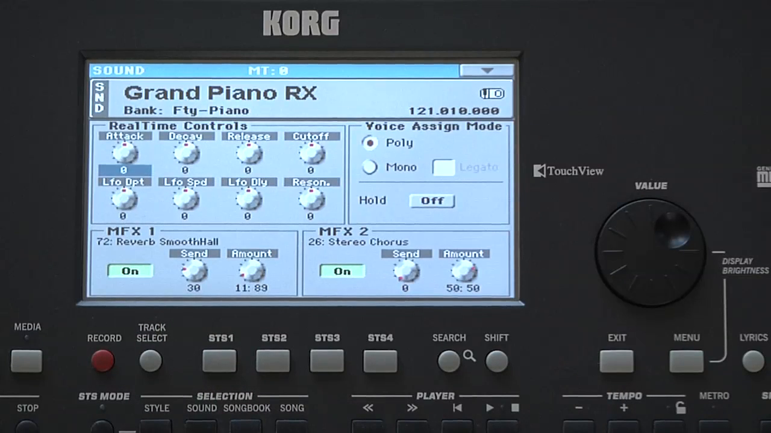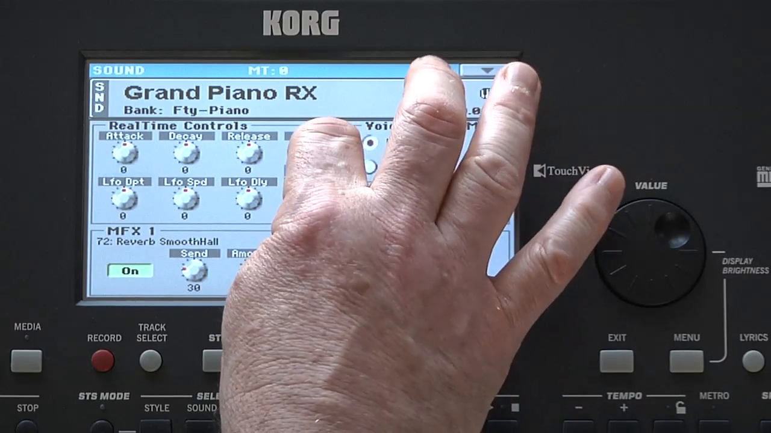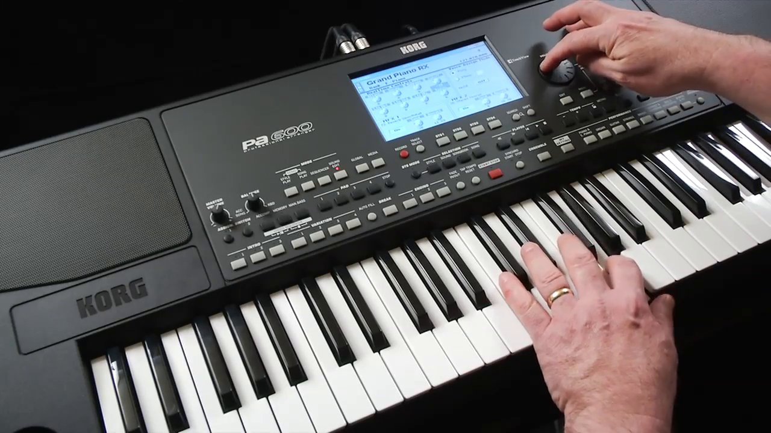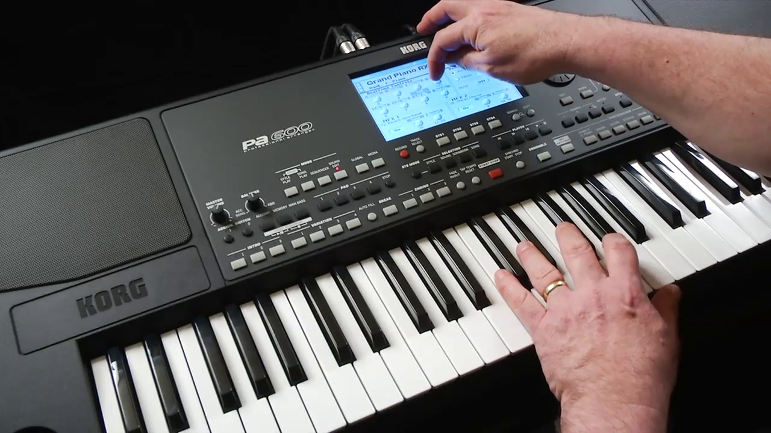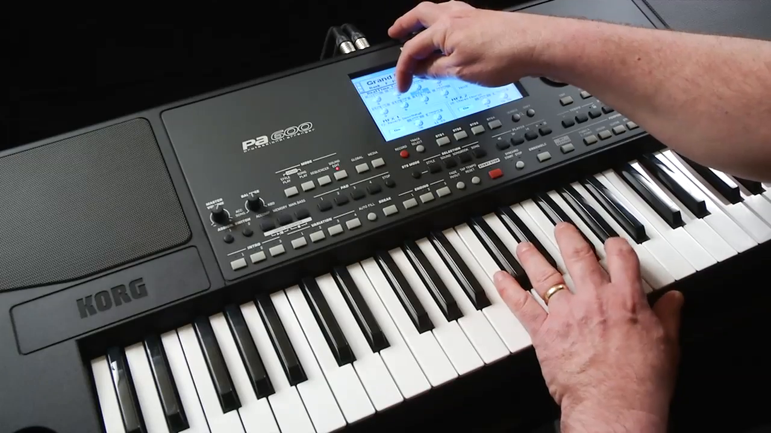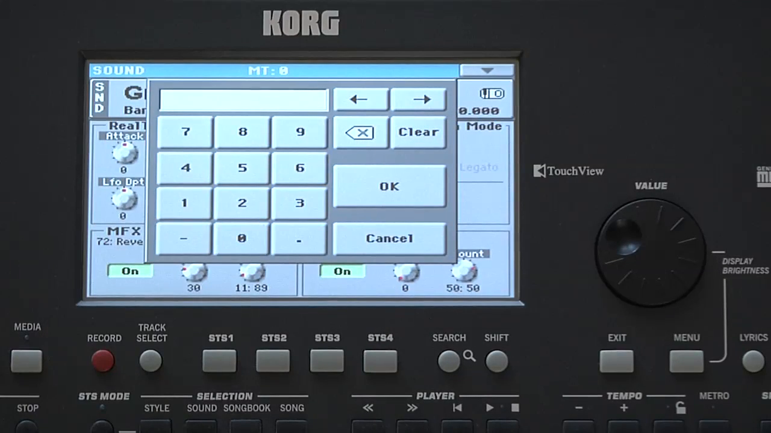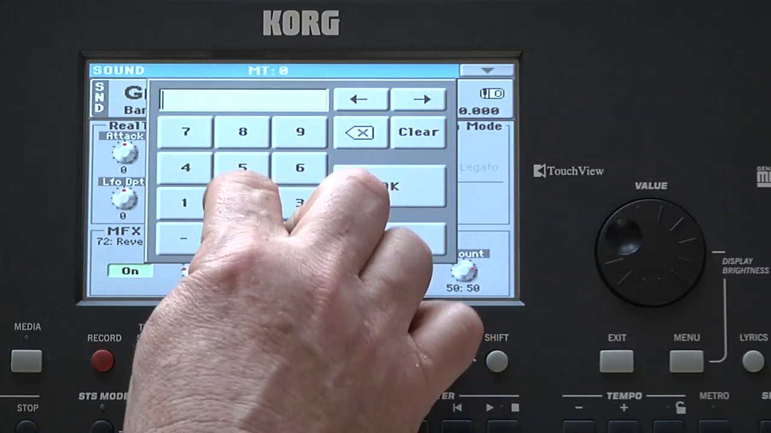Press Exit. From the top page, you can make basic changes to the sound using the real-time controls on the screen. Like before, you can touch the parameter and use the value dial, or touch and drag up and down or left and right. Also, most parameters of the PA600 can be changed by touching the parameter twice, like double-clicking with a mouse on a computer. This brings up a numeric keypad where you can simply enter in the value you want.